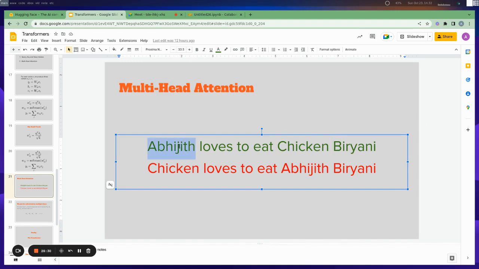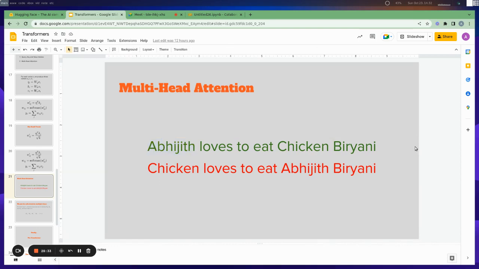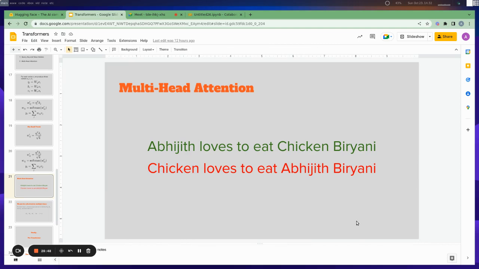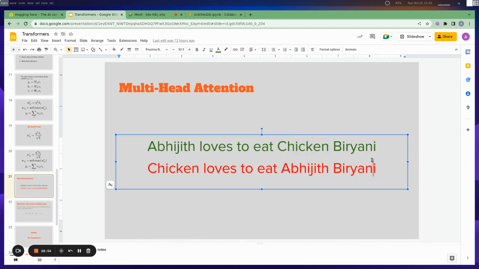So the subject here is Abhijit, right? And because you have a single head that focuses on the subject, it's not as simple as that. But let's say that the first head learns to focus on the subject. And so when you're applying the first head, in this sentence it will focus on Abhijit, in this sentence it will focus on chicken. And the second head, say it focuses on whatever, in this case chicken biryani, so it's a type of biryani.